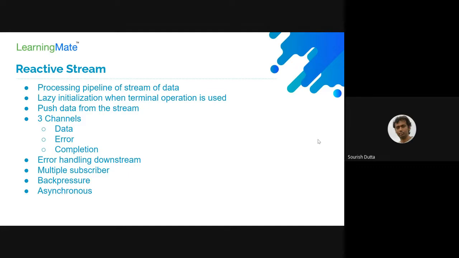What is a stream? In Java, we also have streams, right? So can anybody explain what a stream is? Yeah, so the question is, what is a stream? String or stream, sir? Stream, stream.